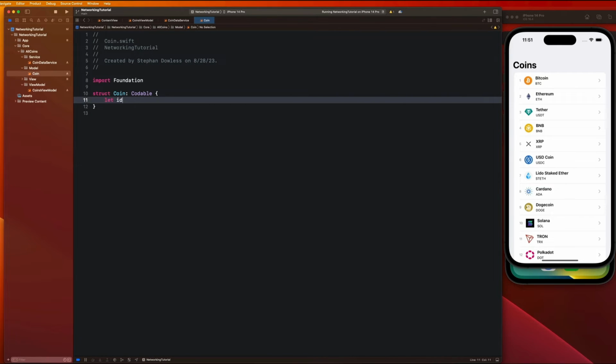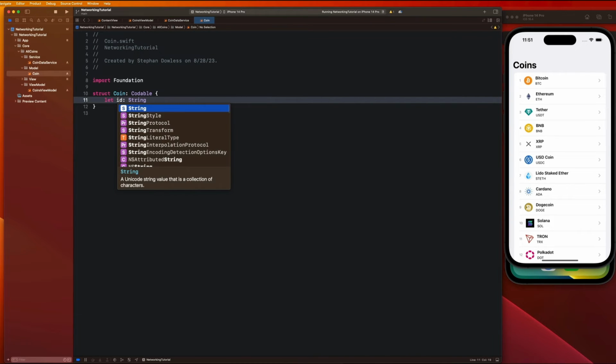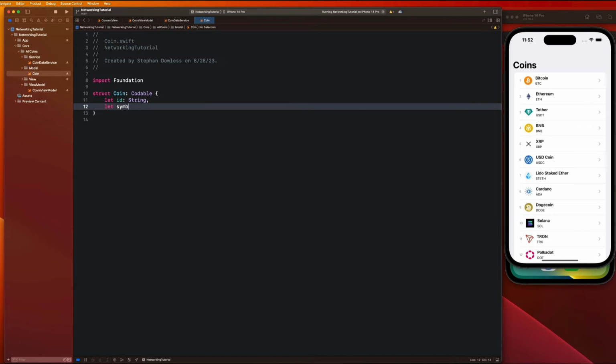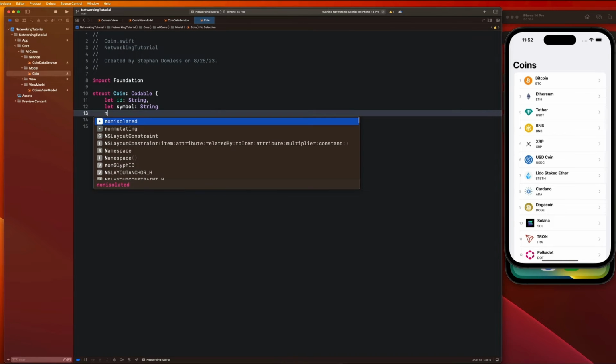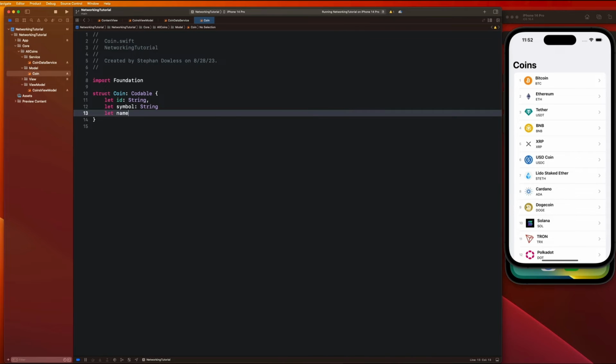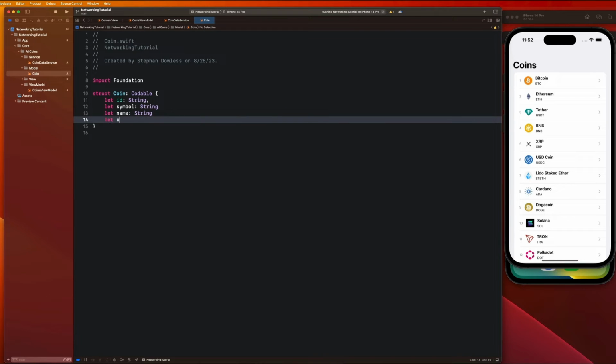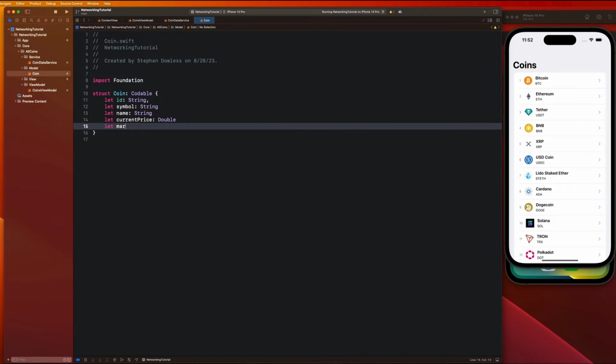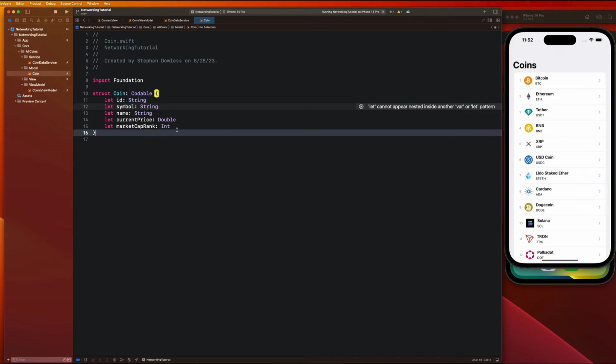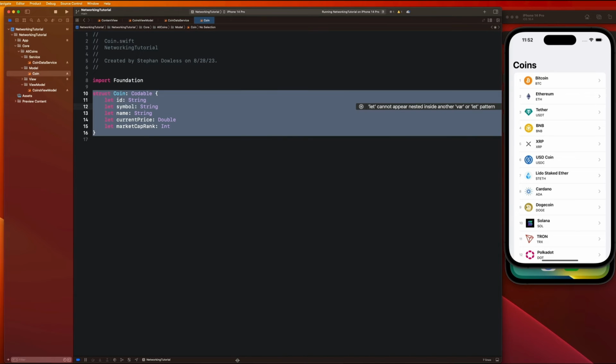So we're going to have an ID, which is a string, a symbol, which is a string, and a name, which is a string, current price, which is a double, market cap rank, which is an int, and that's going to do it for now. So we can, oops, no comma there, that's my bad. We can add more properties as you guys see fit.